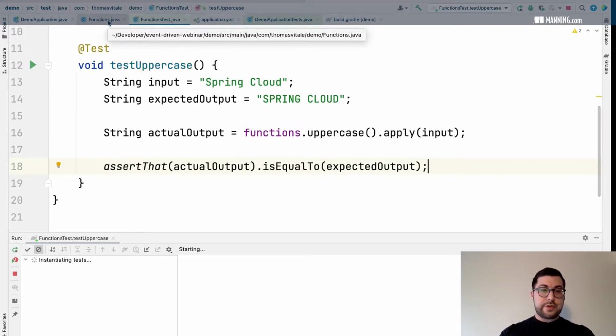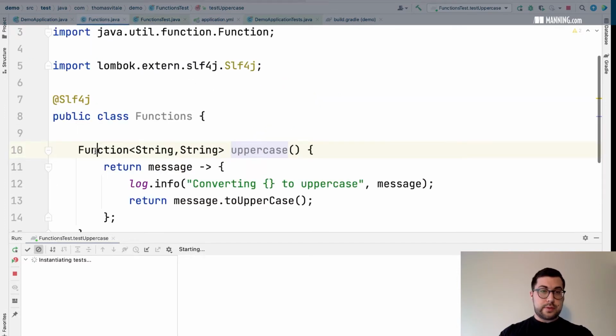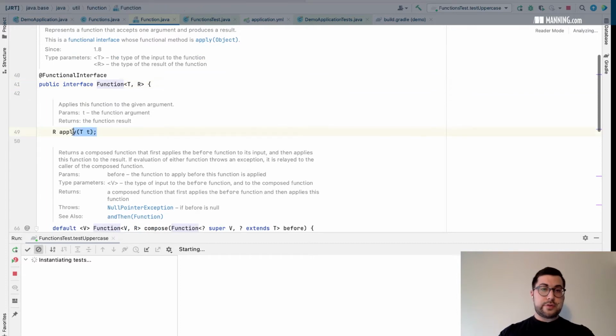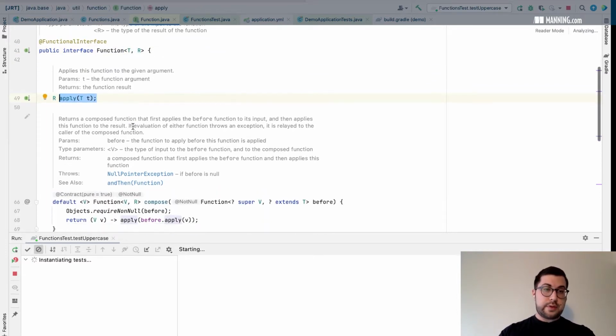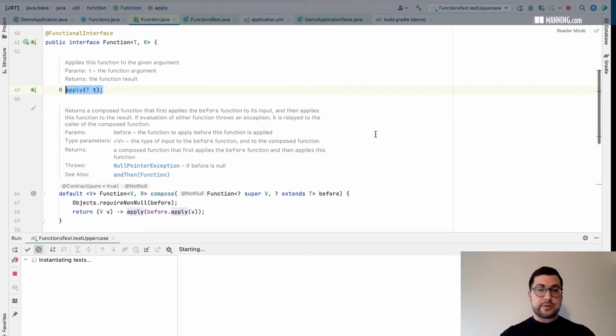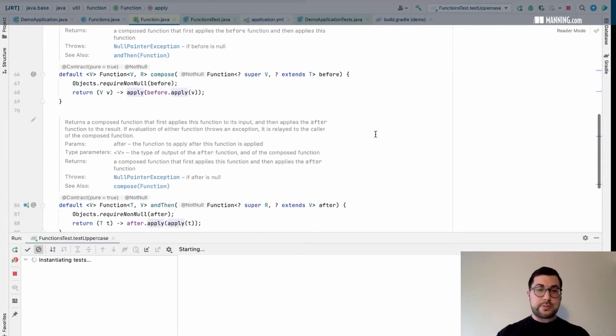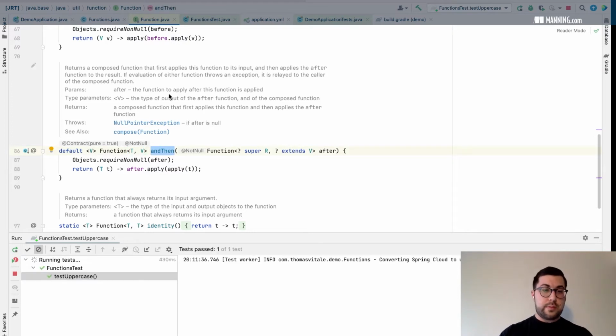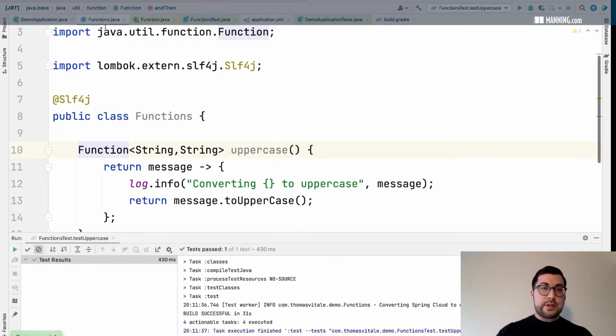So the function interface that we can see here has a method apply, to apply an input to the function. It's the way we trigger the function, but we also have utilities to compose multiple functions. For example, we can say execute this function and then execute some other function, using this andThen modifier. And we can actually do that.